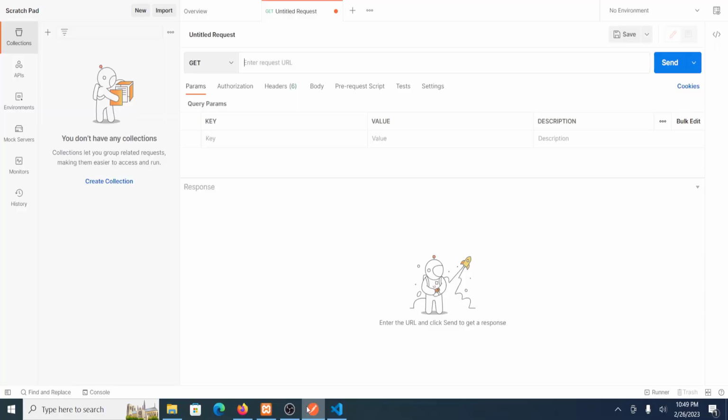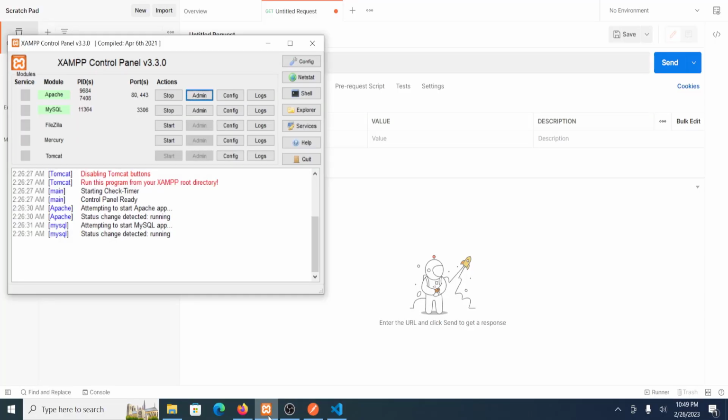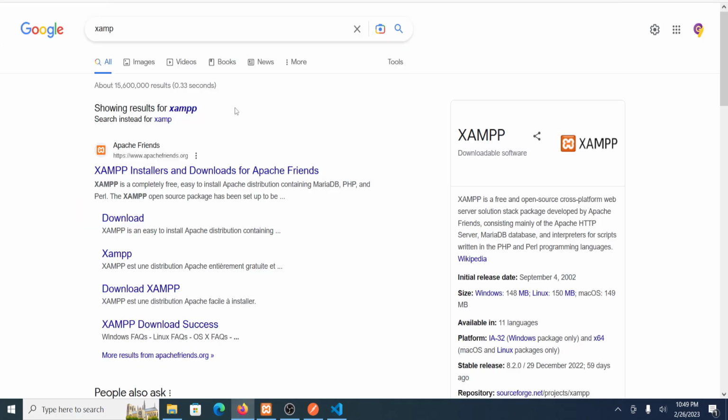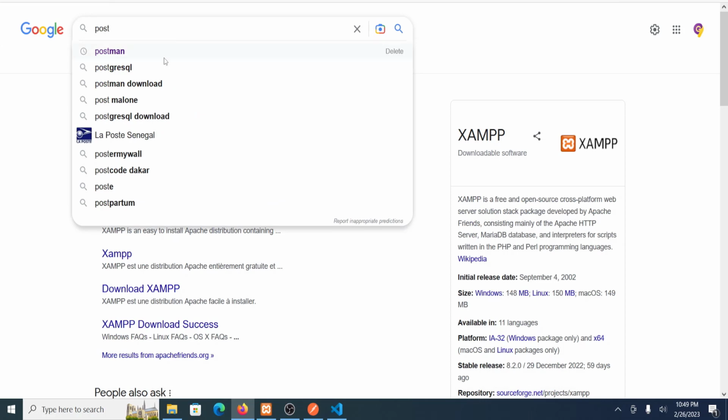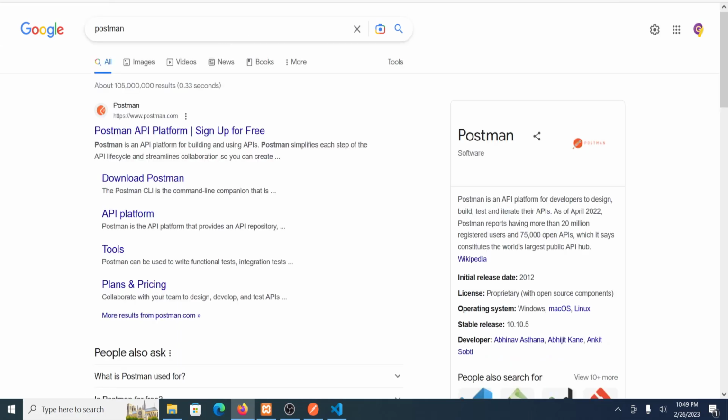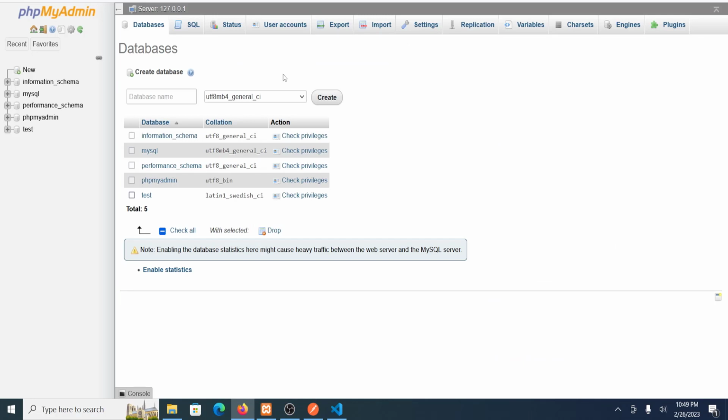Also, we'll need Postman as well as XAMPP. I don't know if it's XAMPP or HAMP. If you haven't, please head over to Google and download XAMPP and also download Postman. Okay, now we have everything we need.